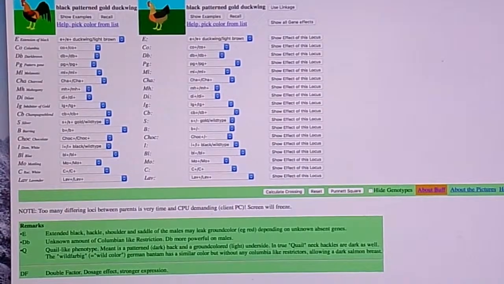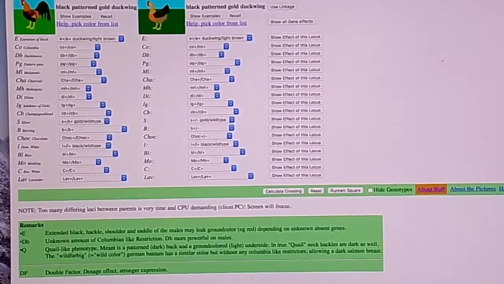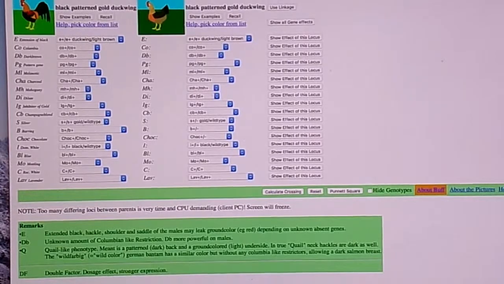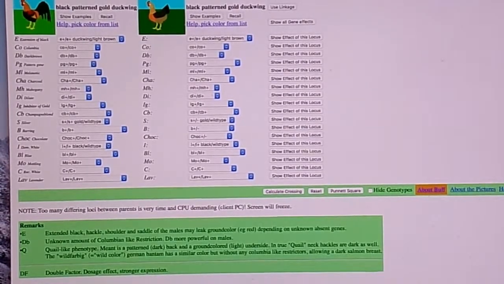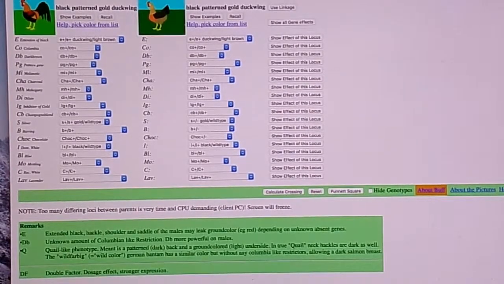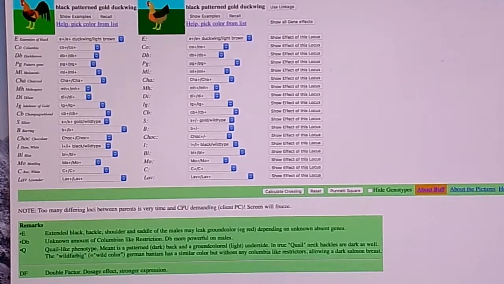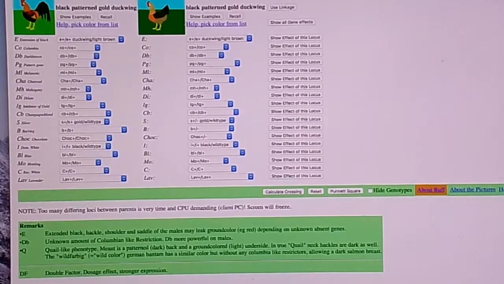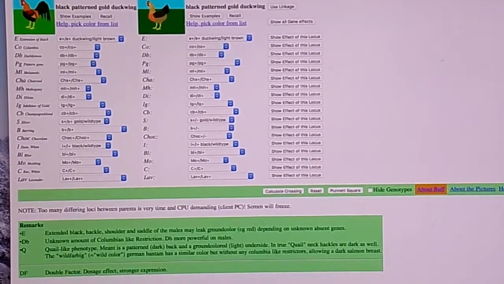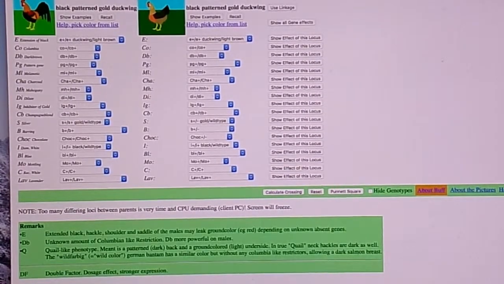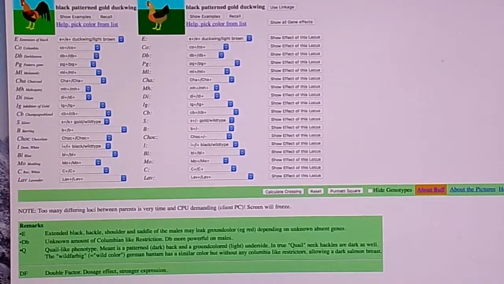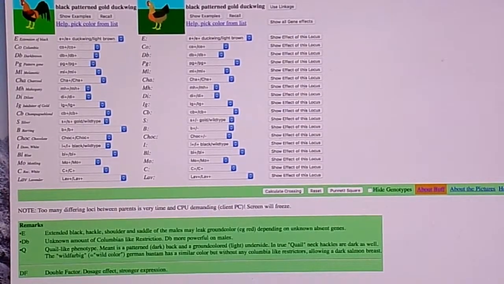All right, welcome back. Today we're going to be talking about a chicken color calculator. This is a website, and I believe it was made in the Netherlands. So you kind of have to study it a little bit, but it's called Kippen Jungle, and I'll put a link down in the description to the website. And this is like the best chicken color calculator out there.